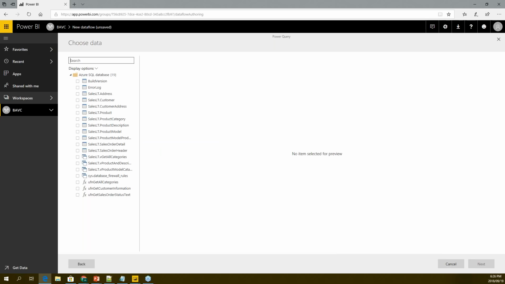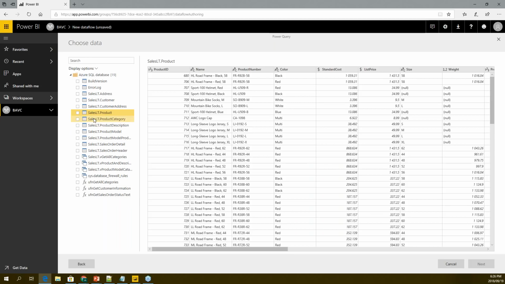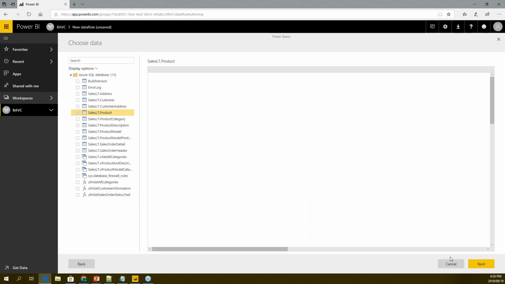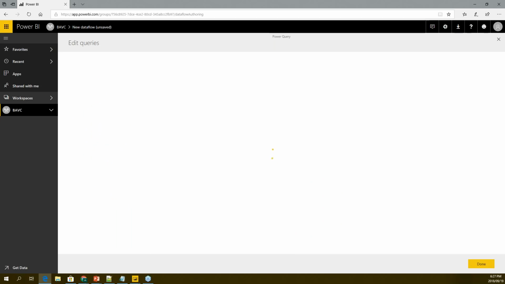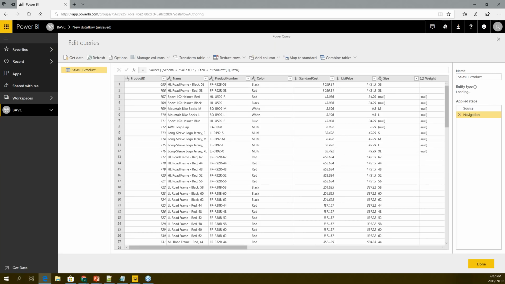And this is going to bring up the navigator, again exactly like what we see in the desktop experience. I'm just going to select the product table. You'll see we get a preview, exactly like the desktop version. I can go next. All right, and this brings us into that Power Query experience. First thing I'm going to do is rename this. I'm going to give it the name products, and I'm going to shape my data.